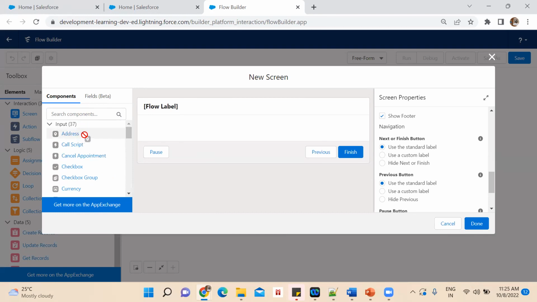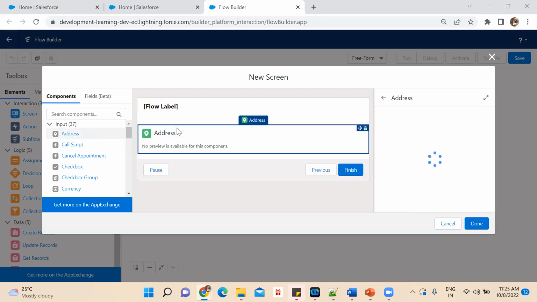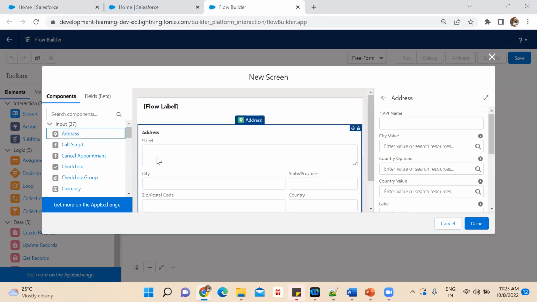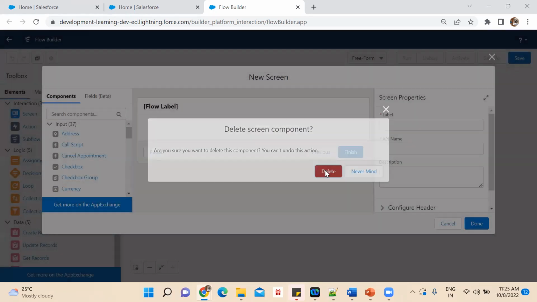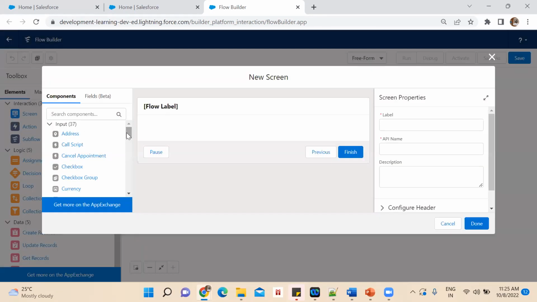If you select this input of address, like let me drag and drop it here, it will consist of many things: street, city, state, province, and all those things. Similarly, there are a lot of inputs available. I won't go through each and every input to tell you what it is all about. You can check. It's the same as the different types of fields that you can create on an object. It's like the input that is available.